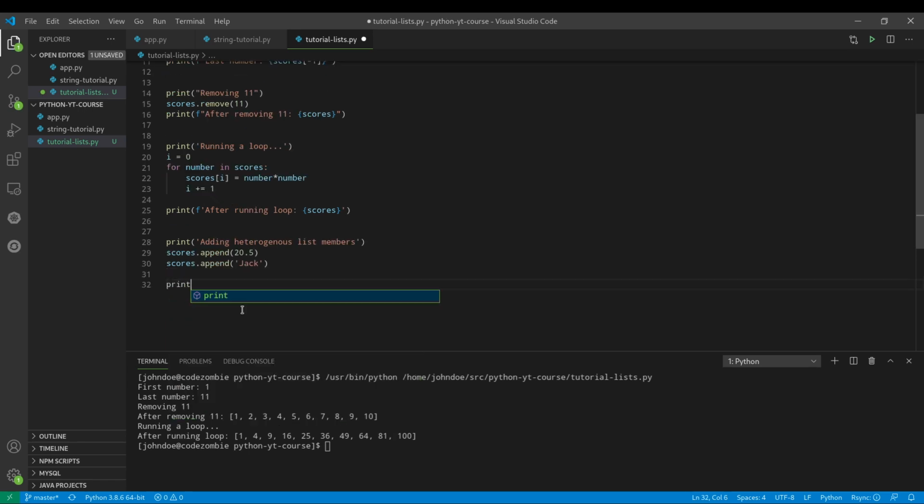Now print it after adding heterogeneous, or after adding 20.5 and Jack. Print again f string. Note that sometimes I'm using single quotes for strings, sometimes double quotes. It's just a preference of yours. You don't have any obligation to use each of them. You can use the one that you like.